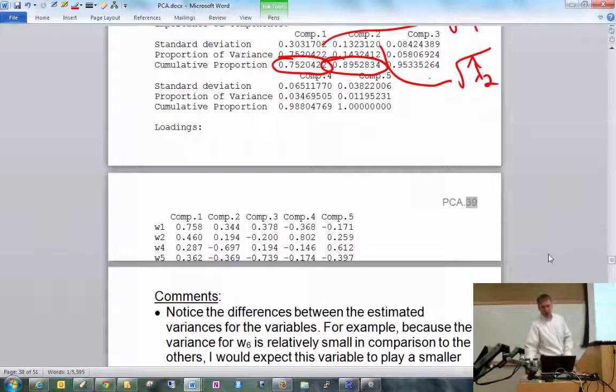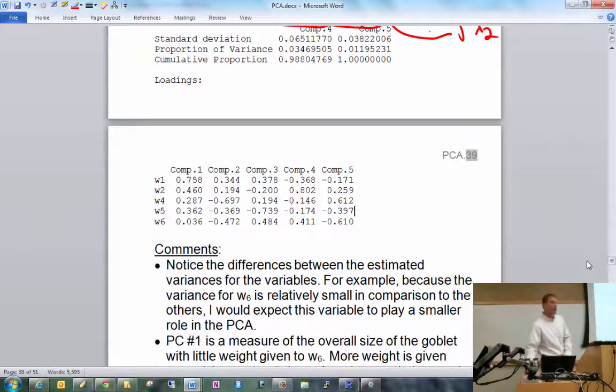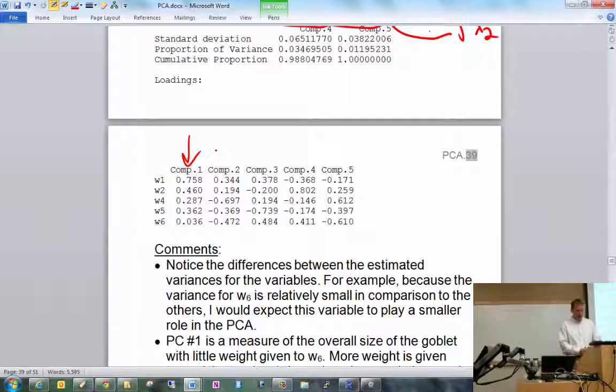Well, let's look at what the eigenvectors would be, which are equivalently called in principal component analysis the loadings, since they help form the linear combination. So here are the loadings for principal component number 1. So you can say this is A hat 1, that vector. And we can see that principal component number 1 has a similar interpretation to what we saw using the correlation matrix. It means a measurement of the overall size, essentially, of the goblet, except for W6, which I think was the height of the base. The height of the base doesn't play that much of a role.